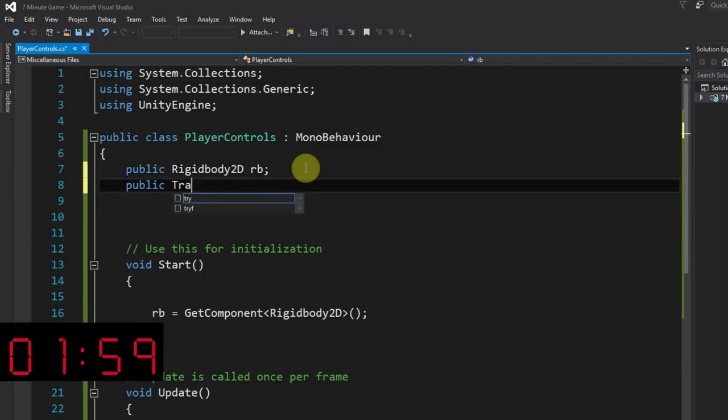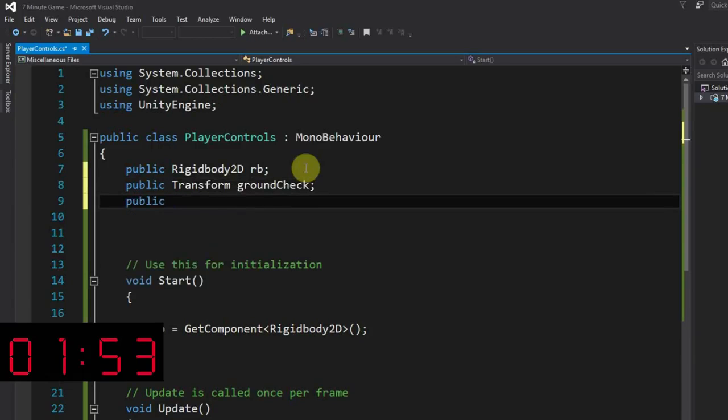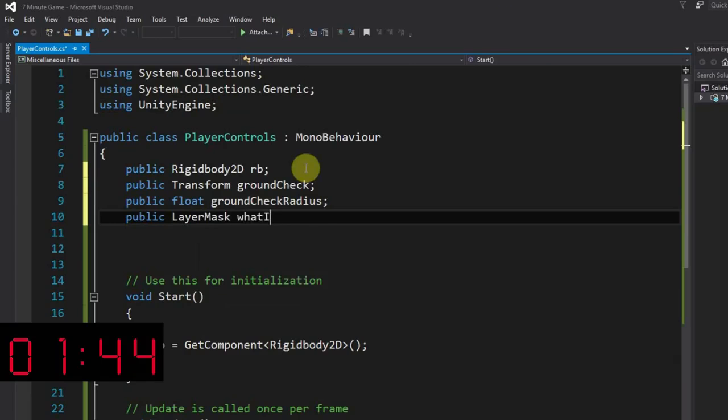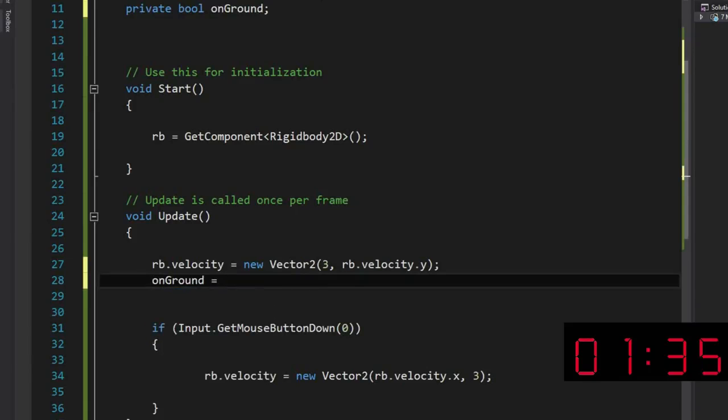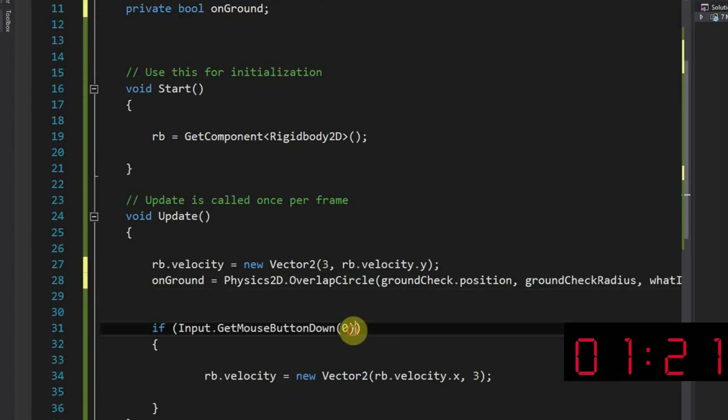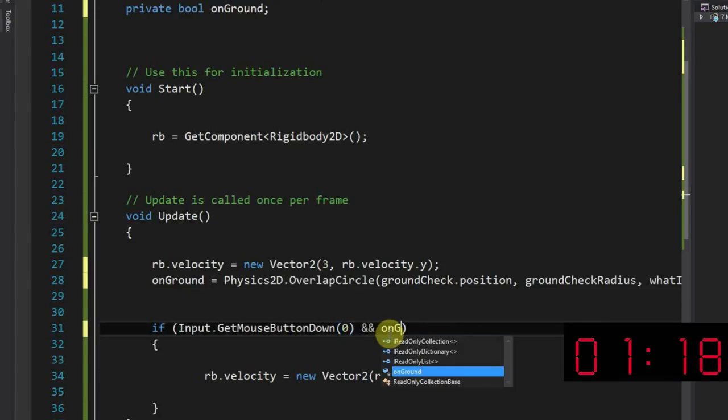Bear with me, we're just going to type out some variables, and you don't need to worry about what these mean. I will explain it all as we go. On ground, so our Boolean, our true or false statement, equals Physics2D.OverlapCircle ground check dot position, ground check radius, what is ground? And I'm going to add one more thing here, which is and on ground.